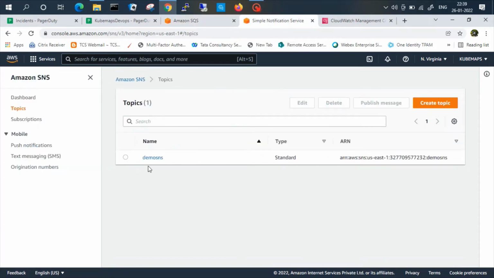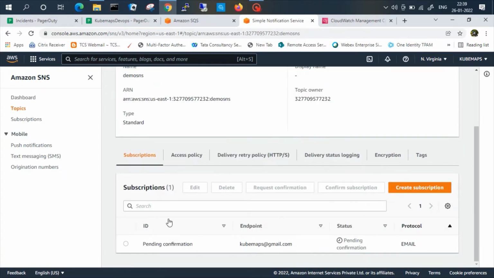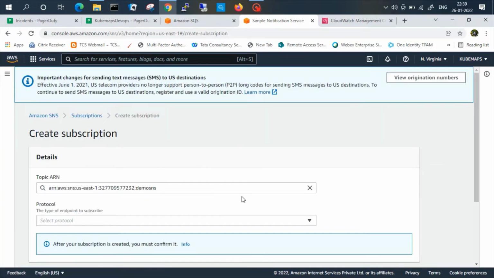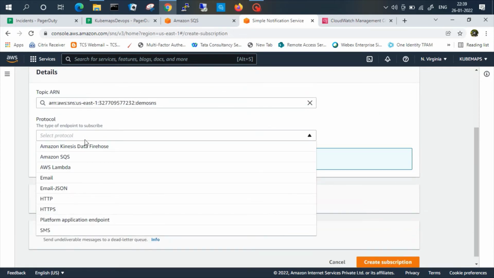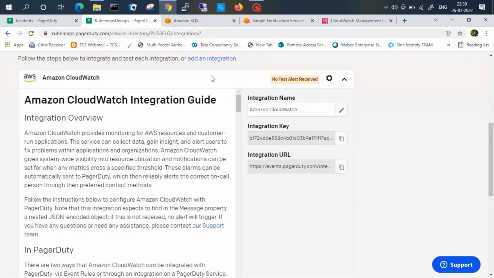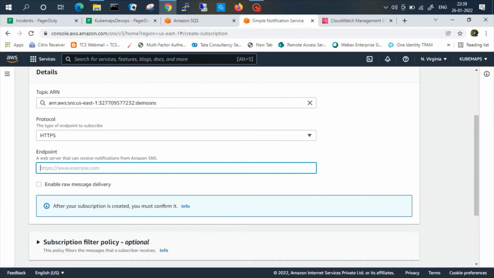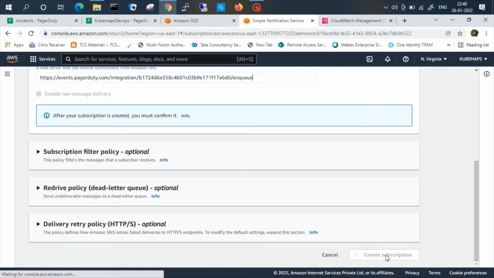So let's quickly see how we can add a PagerDuty integration URL. As you can see in this topic, there is a subscription section. So just click on create subscription. You will find the protocol. There are n number of protocols available. You can select AWS Lambda, Amazon SQS. In this case for PagerDuty we have to select HTTPS, and in the endpoint just copy this integration URL, and the rest of the things can be left as default, and just click on create subscription.